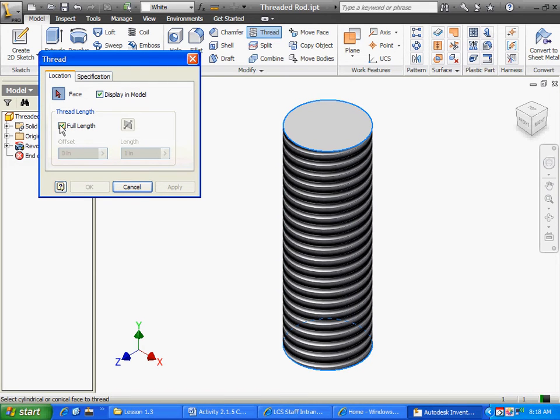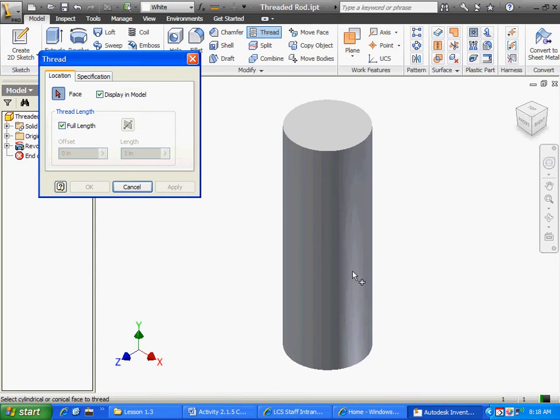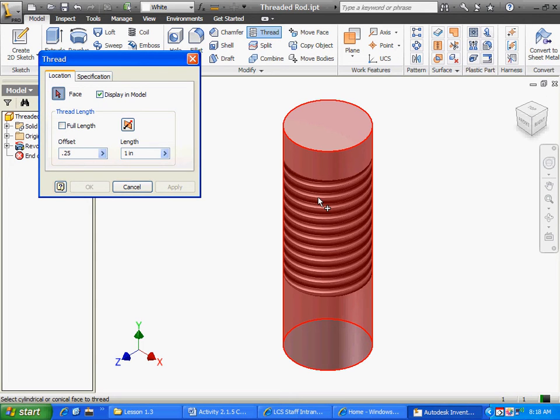I can thread the full length of it, which is what it's showing me now. See? I hover over, it shows the full length. Or if I uncheck that, now I can do an offset and a length, which I can't do with the hole feature. So if I offset, let's say I do 0.25, and I want the thread length to be 1. So when I pick my face, see the difference on how it's going to do? It's offsetting a quarter from the top, and it's only going to go down.